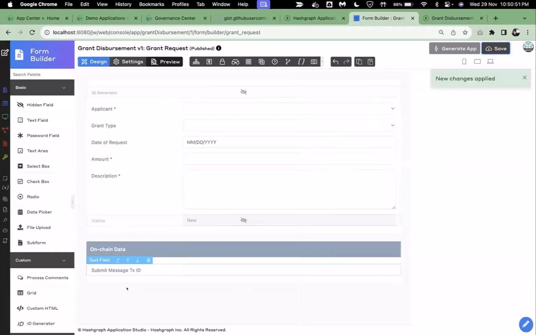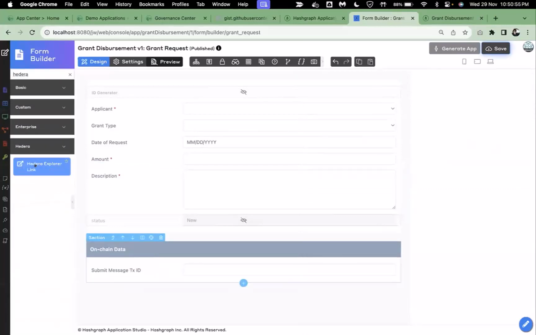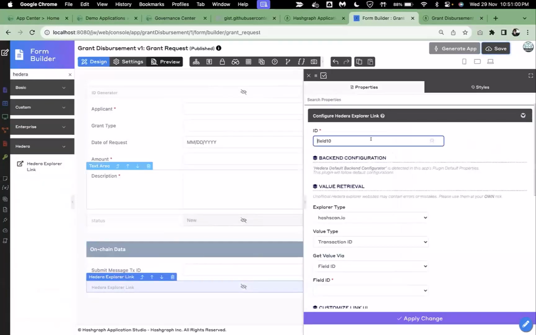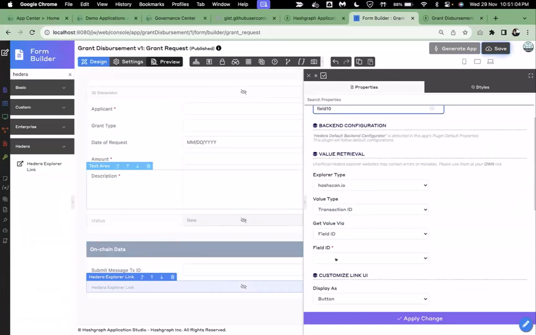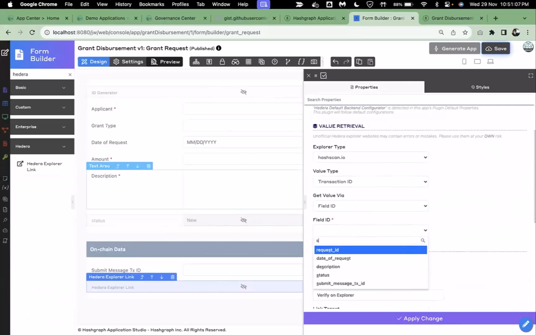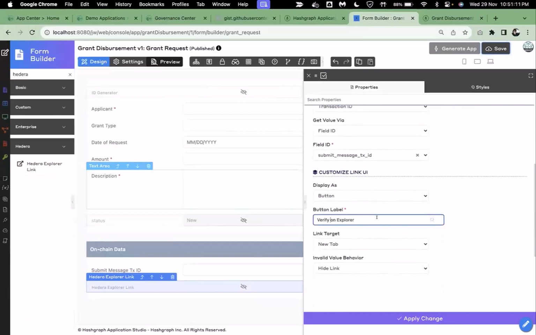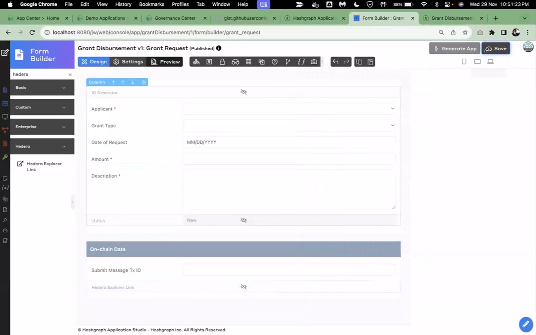Okay. And later on, if we want to easily inspect it, I can also make use of the Hedera Explorer link component within the integration package to easily check this on my favorite ledger explorers. So in here, I can simply configure accordingly. Now, if you want to, we can also modify the labels to make it more clear. I can say verify message on Explorer. Okay, so we have already added a convenience button in here and click Save.